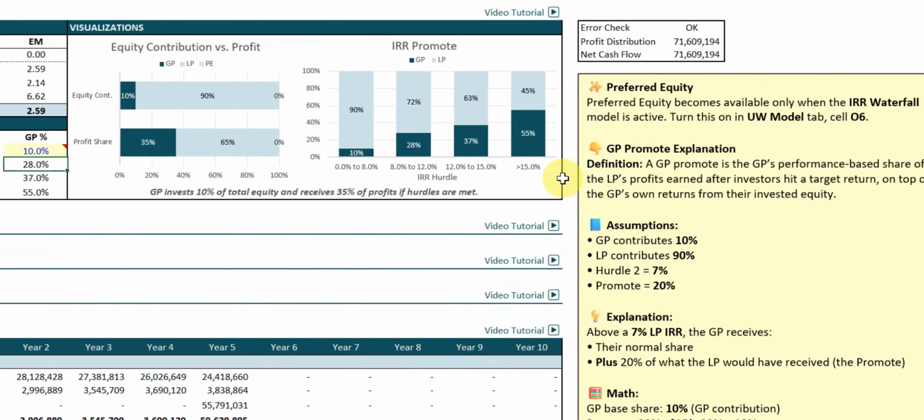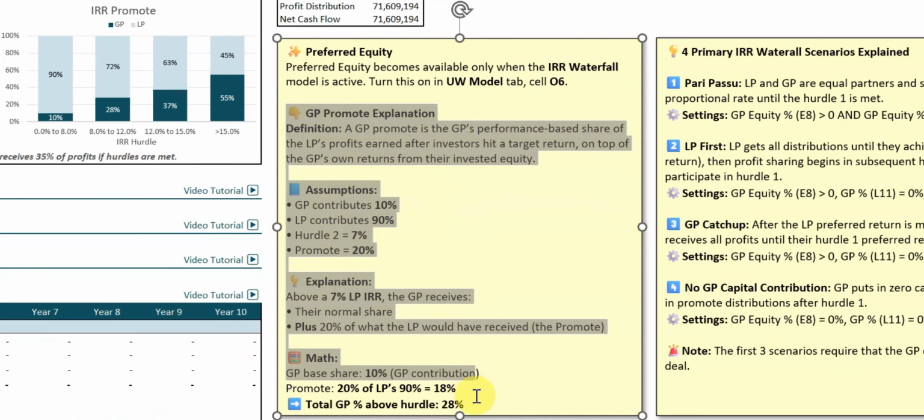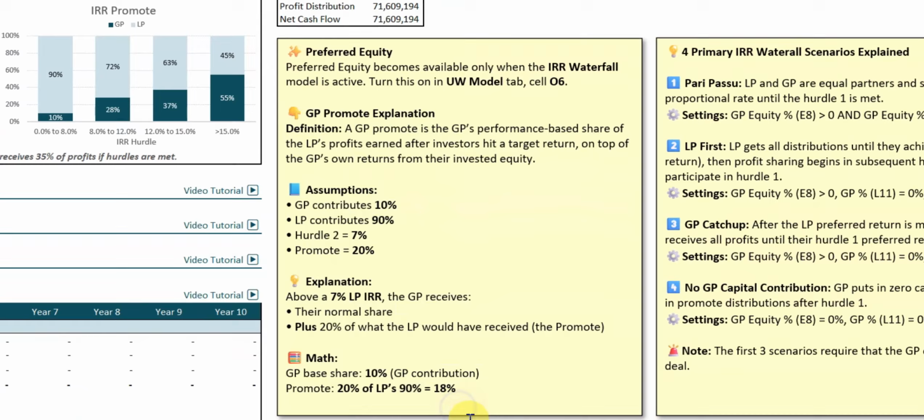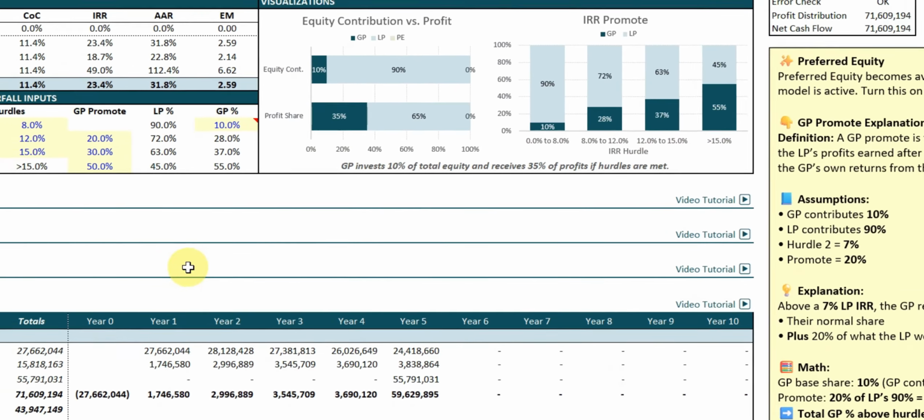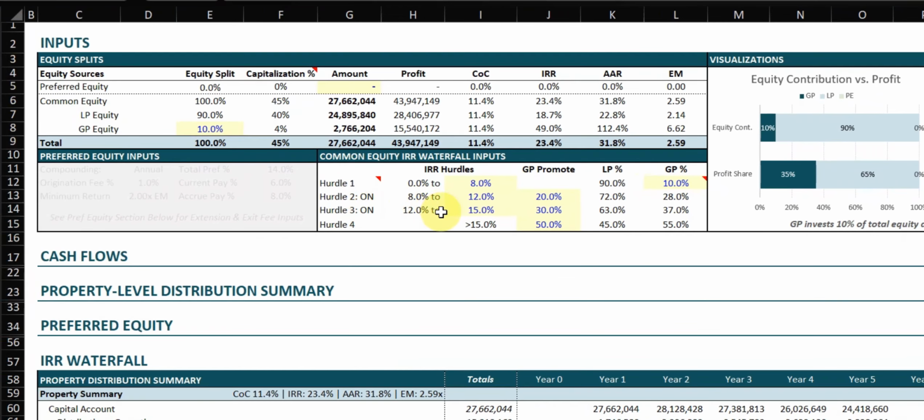I have this calculation outlined right over here along with examples, so you can just go ahead and take a look at that and you can model this to see how that works. And then each hurdle is similar, where you set a hurdle rate and a promote. It's very common to escalate the promote as you achieve higher and higher hurdles.